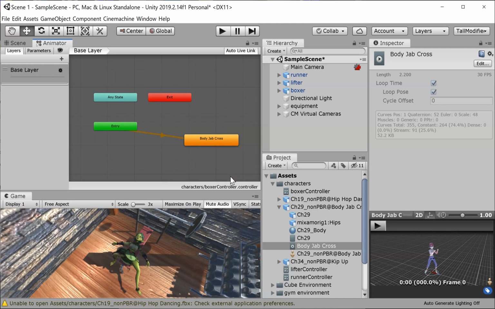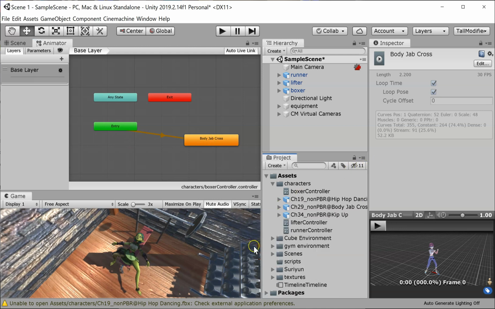And I don't think we'll be able to see it right now, since this is the guy we're going to see, because it's the smart camera that's taken over right now. Well, we'll do this for each. So right now, when I enter, my boxer's going to do a body jab cross. So let me collapse that.